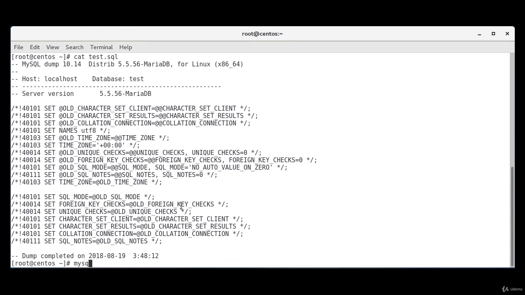So mysql --user=root --password=my password test and direct it to test.sql.